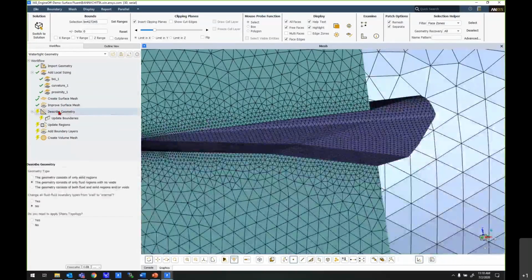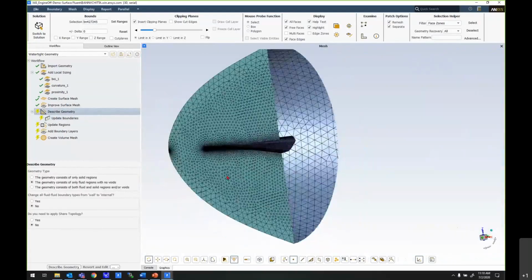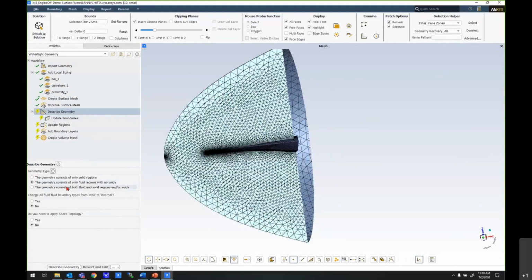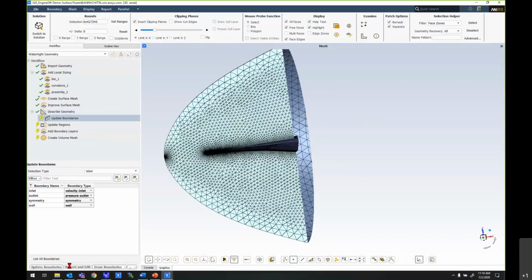Now I'm going to go to the next step and say describe geometry. Now in my case, it'll ask you 3 different questions here. Do you have solids? Do you have fluid regions? Or do you have both? Okay, in my case, it's just fluid regions with no solids. I'm going to go with that. And I'm going to set the default conditions here. I'm going to say describe geometry.